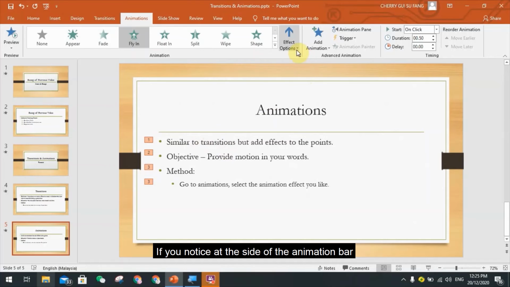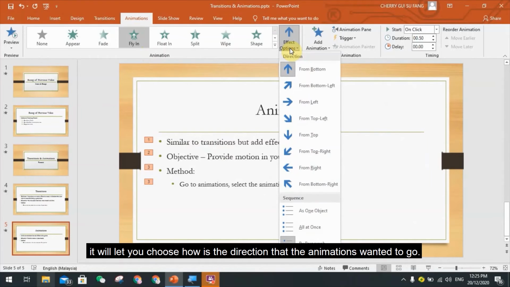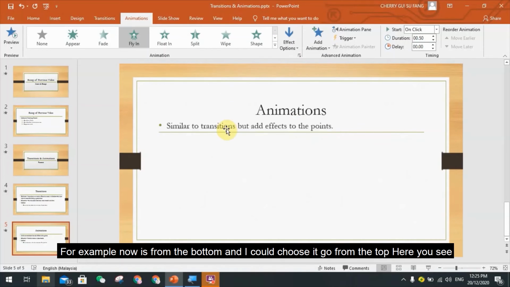If you notice at the side of the animation bar, there's an effect option. What effect option does is that it will let you choose the direction that the animation goes. For example, now it's from the bottom, and I could choose it to go from the top, and here you see.